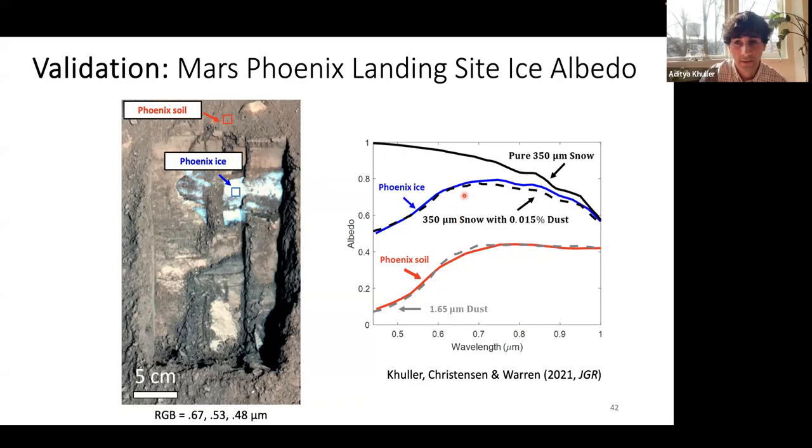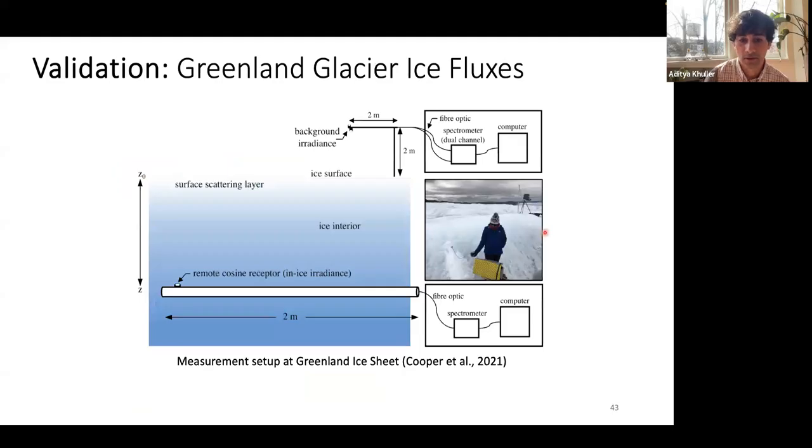For the ice, we noticed that if you just try different combinations of grain size or grain radius, we were never able to match the albedo, especially at visible wavelengths, until we added a small amount of dust. That's the black dashed line. So we found that you could match the albedo with 350 micron radius snow with a small amount of dust, about 0.01%.